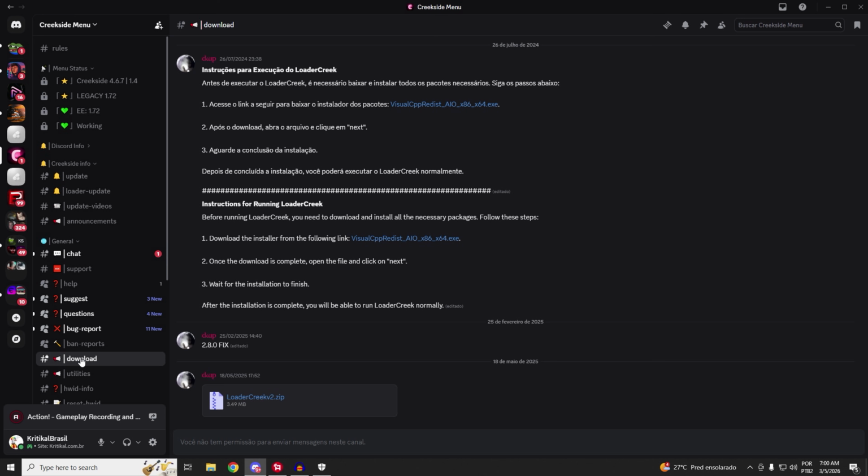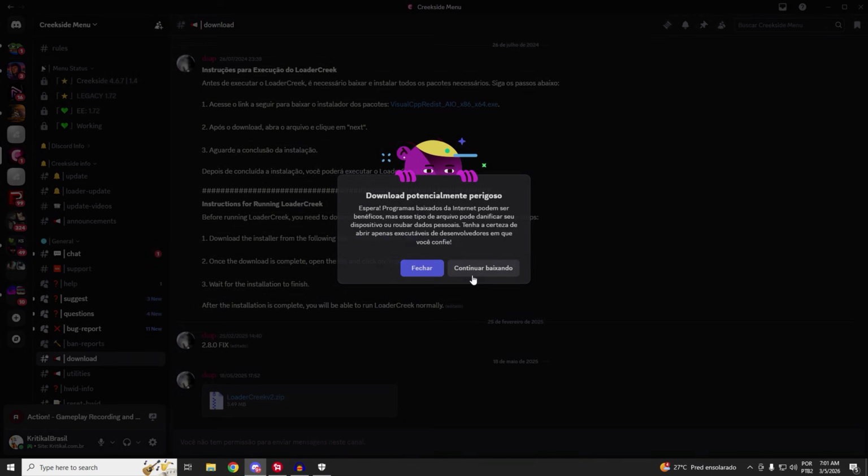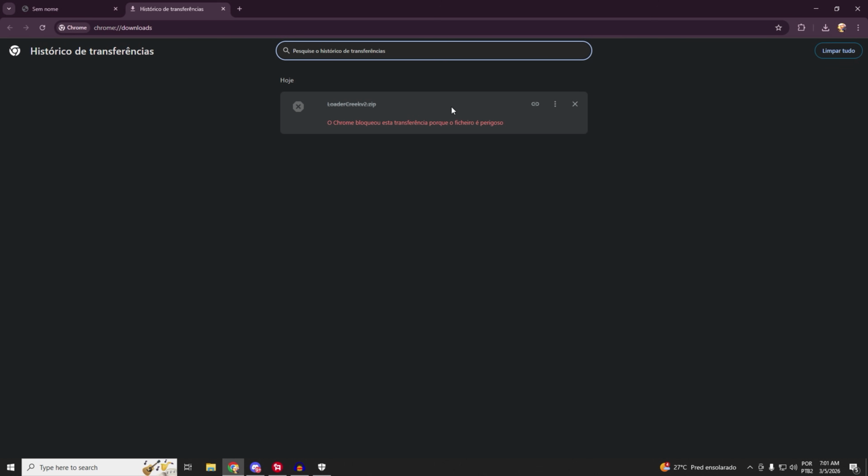Downloading this file is really simple. You're just going to come into this download section that appeared for you after you activated your key correctly, and click this little button right here, the loader Creek file. Click on this button, click keep downloading, and then use the shortcut Ctrl+J to open your download history, so you can have access to the file that you just downloaded.